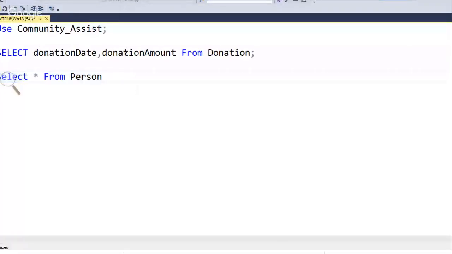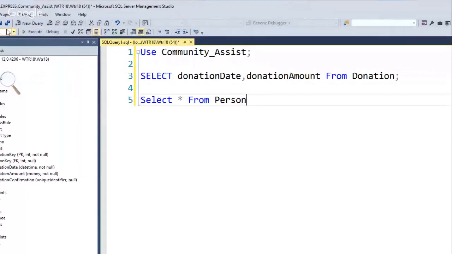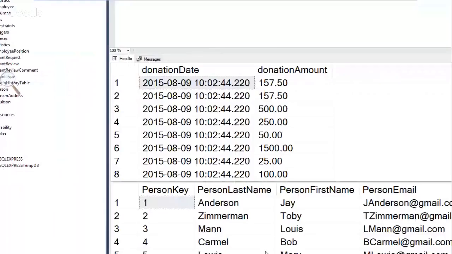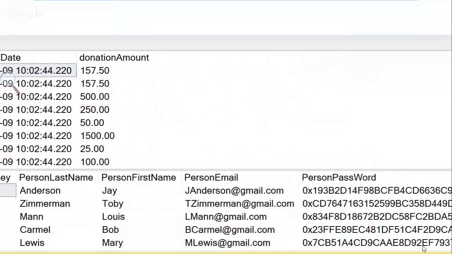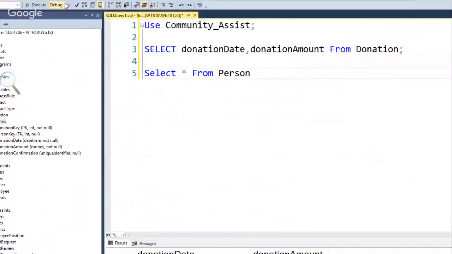Now, if you don't highlight, if I were to just run it like this, what I would get is the donation up here and the person down there, right? So you can run two at once if you want. Sometimes that's good if you're comparing two values in tables. But if you just select one, then only the one will run.